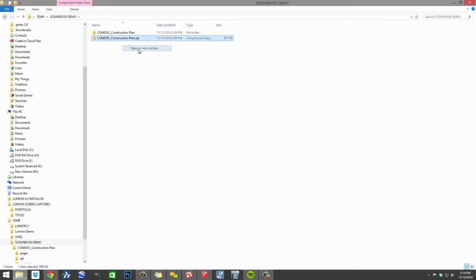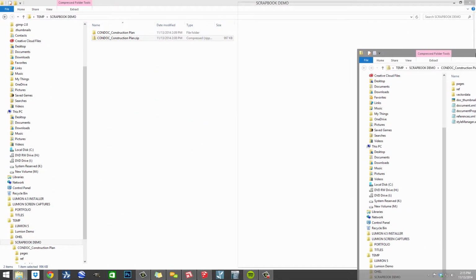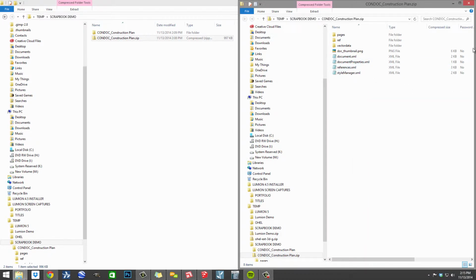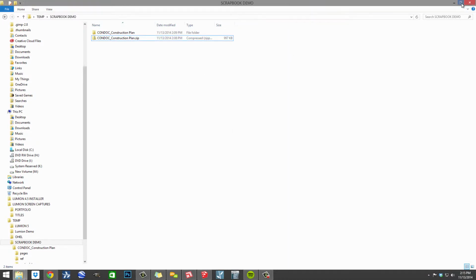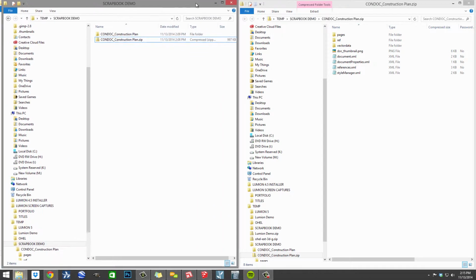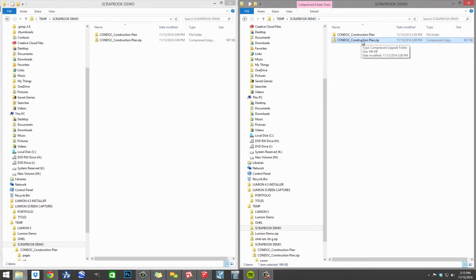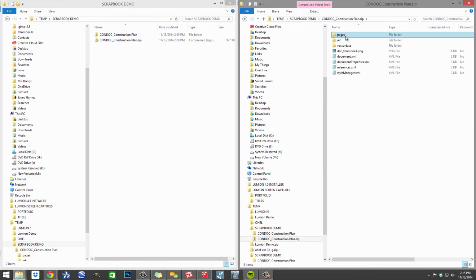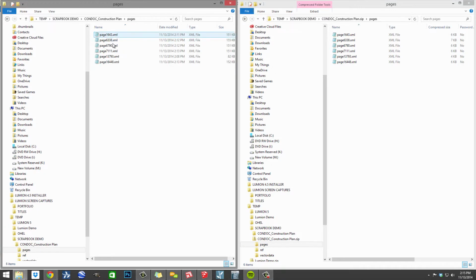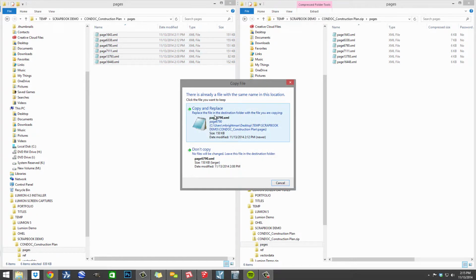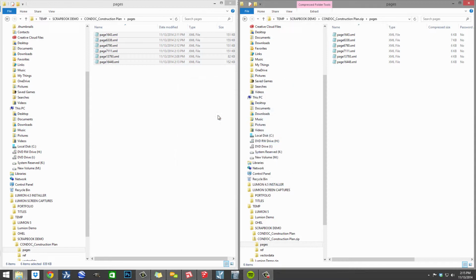So I'm going to open this in a new window and stretch it over here and kind of push that against the right side of my screen. And then let's kind of get this split screen view going. All right, so this is my construction plan.zip, and here's my pages. I'm going to leave that as that zipped file, and we're going to go in here and take all of these pages and dump them over in here and do a copy and replace. So we'll copy and replace all of those.